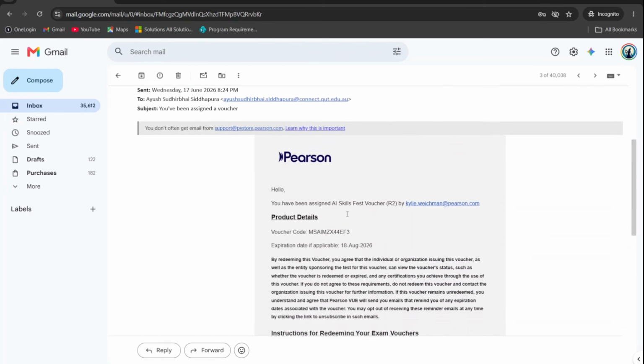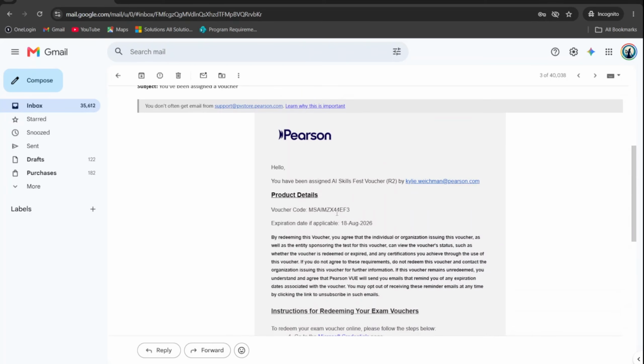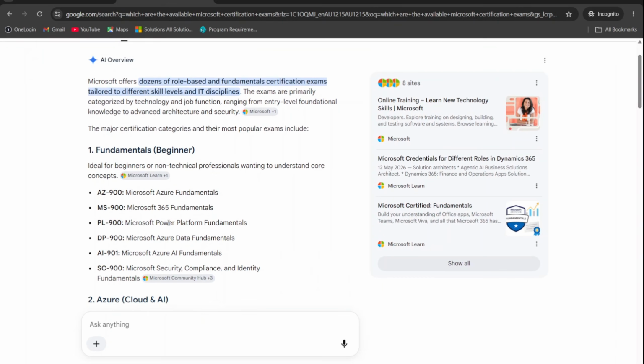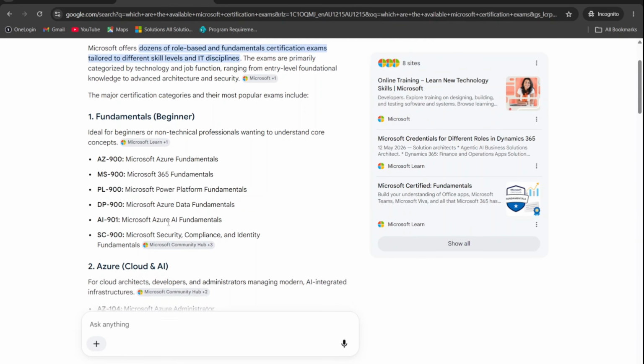So here is the voucher code which I have received, and today I'm going to show you how you can use this code to schedule your exam. But before showing you that, let me show you the different types of Microsoft certification exams which you can give. If you have never given a Microsoft certification exam, or you are completely new to this and you want a certification, then here are some suggestions.